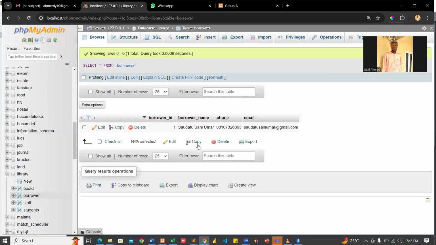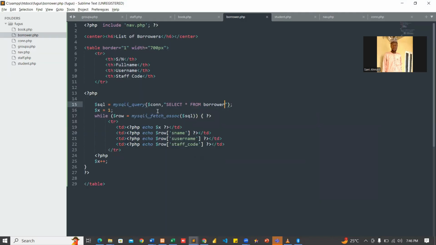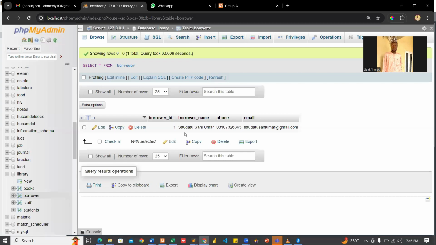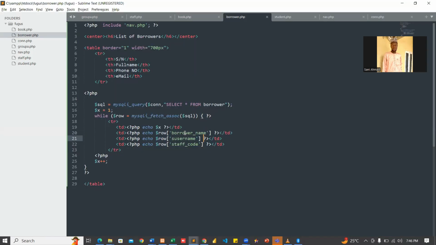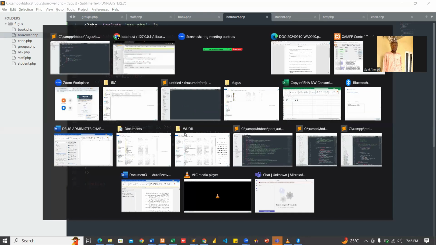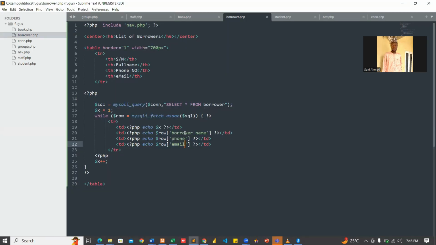So what are the details of the borrower? We have borrower name, phone number, and email. So we have full name. I will just say phone number. Then I will just say email here. Then here I will say borrower name. Then I will say phone number. Then I will say email. Is it email? Yeah, it's email. So I will just save it like this.